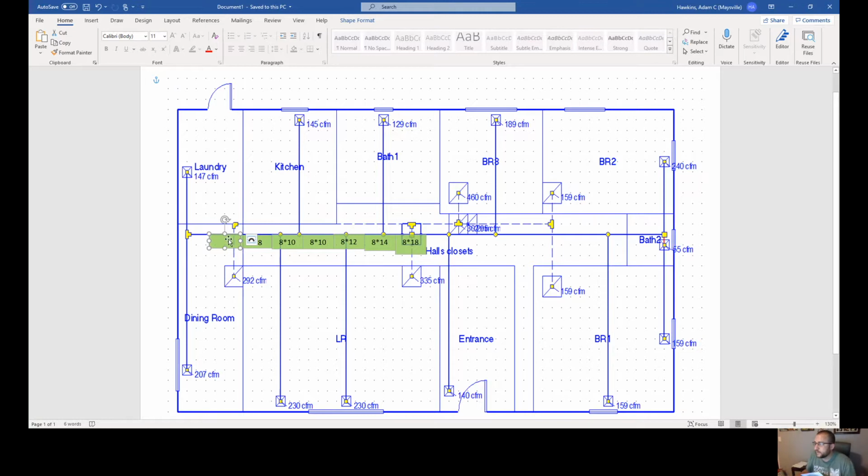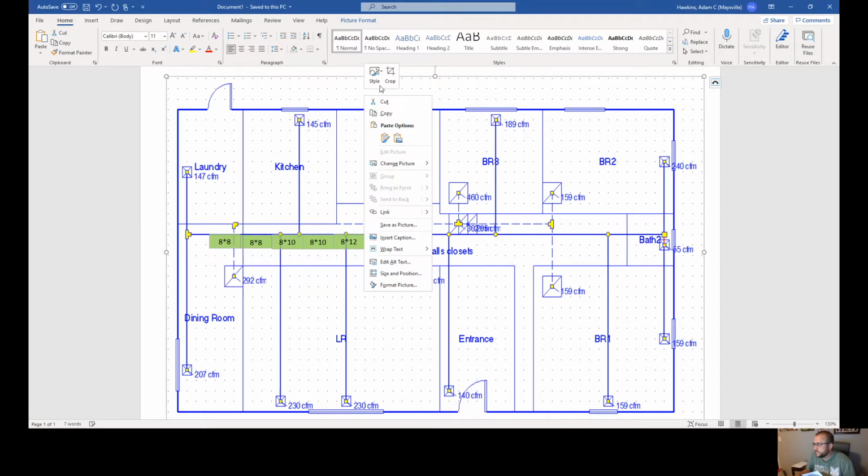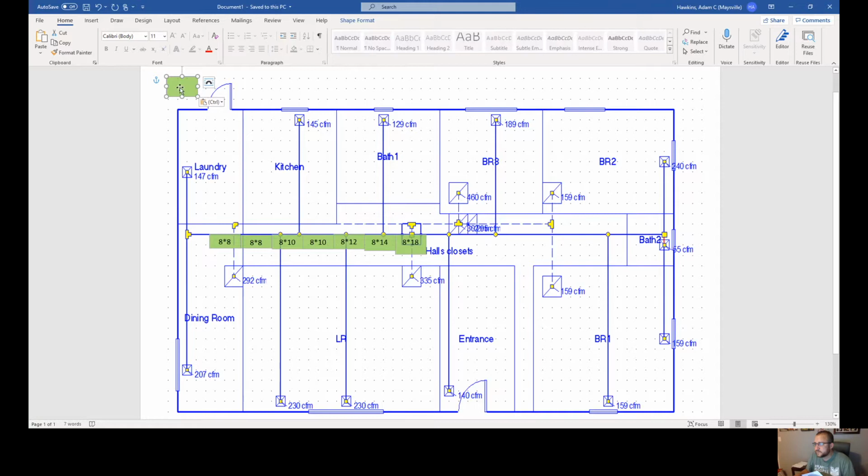Cute. All right, so 8 by 8 on this last one. All right, there's that. So now this next piece, this next side should be pretty easy. So it's the same thing over. We just got to go the other direction.